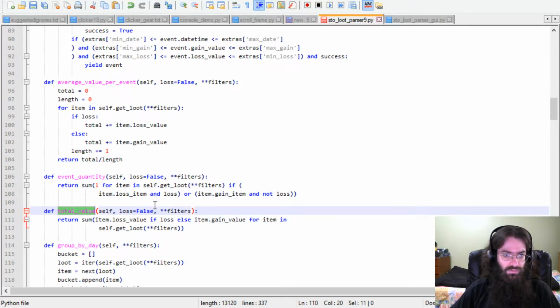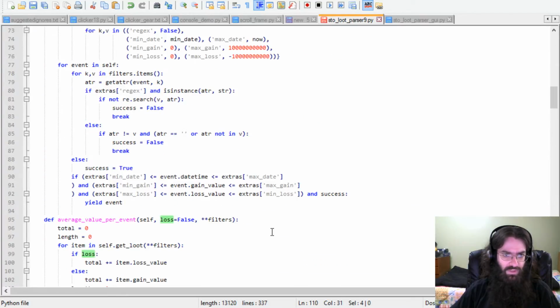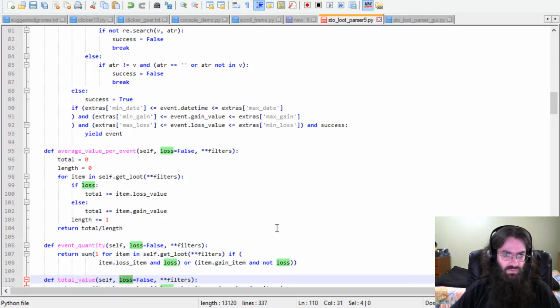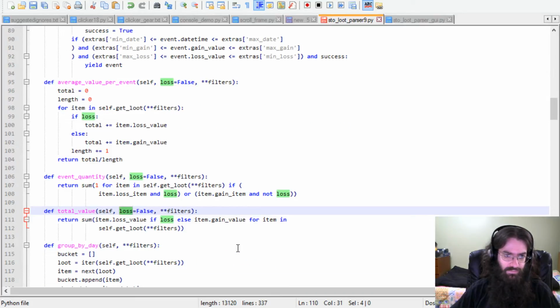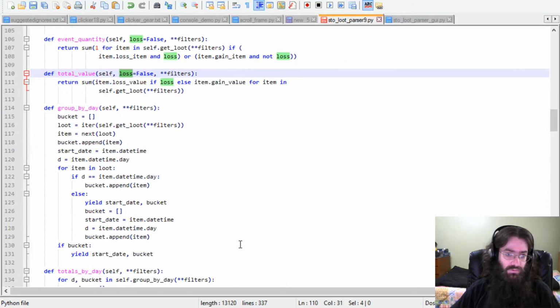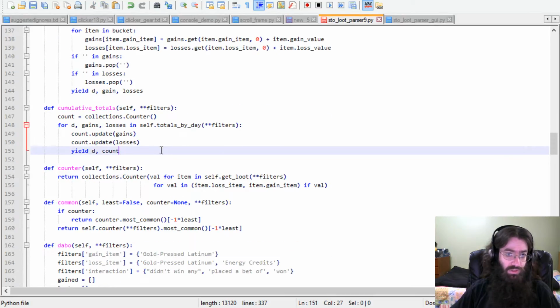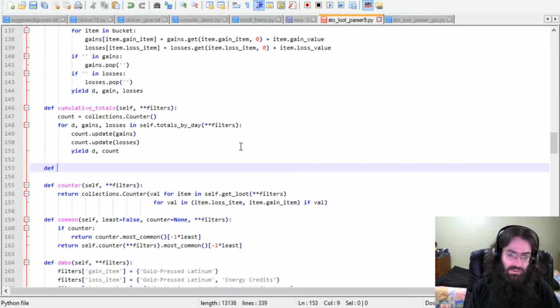Average total value. This seems... am I doing that? Didn't I change that to remove? No, because this is for the function, not as a filter. That's right. Okay. Okay then. So let's do the following. Let's wrap cumulative totals. Def average totals.